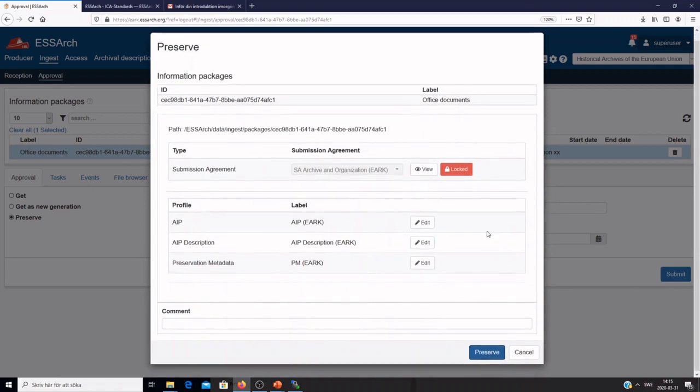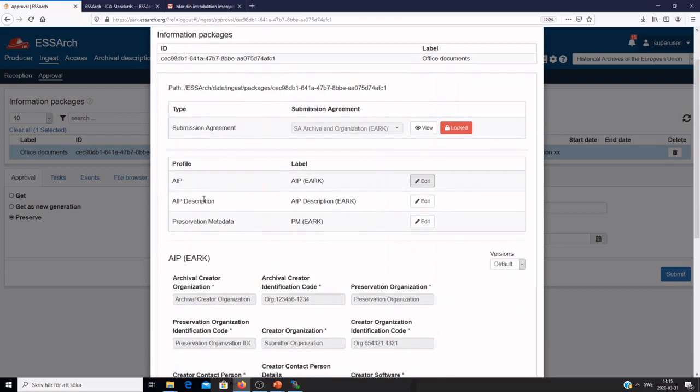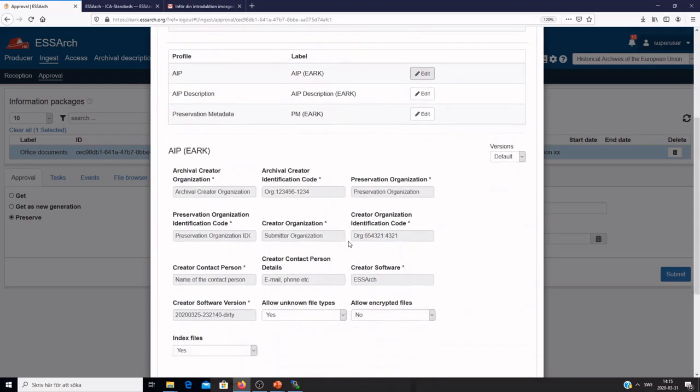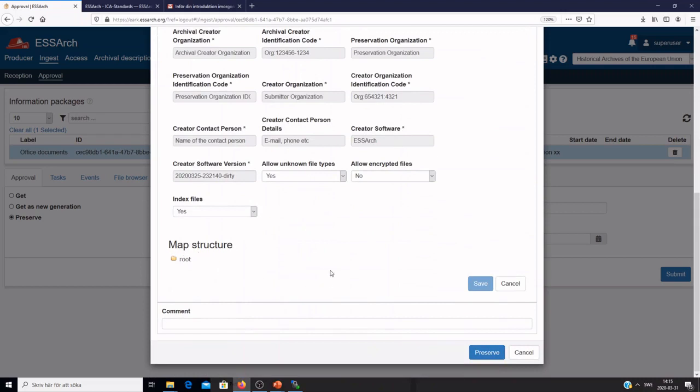And from here, I can also edit the profiles of the AIP and AIP description, and also the preservation metadata. But I'm just going to leave it from here. Here you can choose if you want to index the files for full text index, or a more specific index if you have a specific content type that you want to index in a certain way. Here you can choose if you want to index it or not. We're going to leave that to yes.